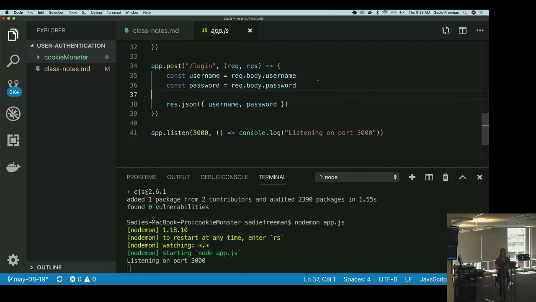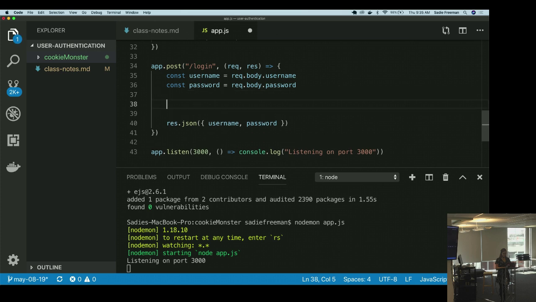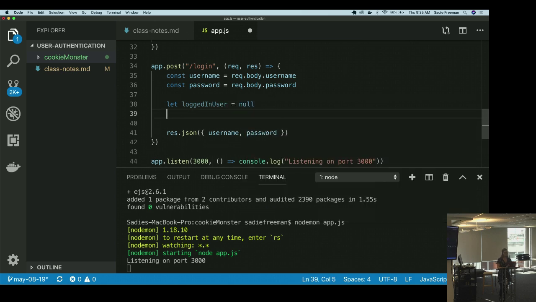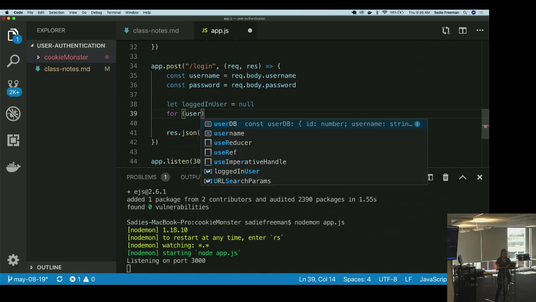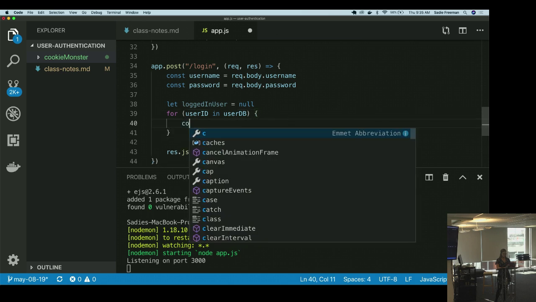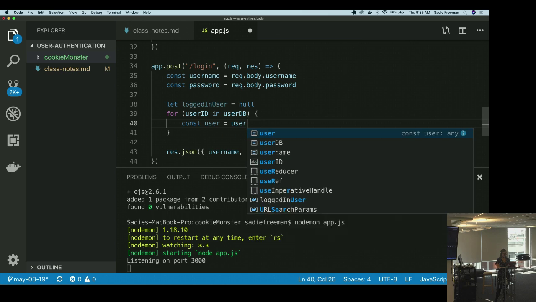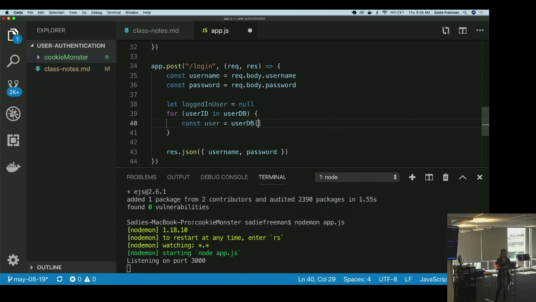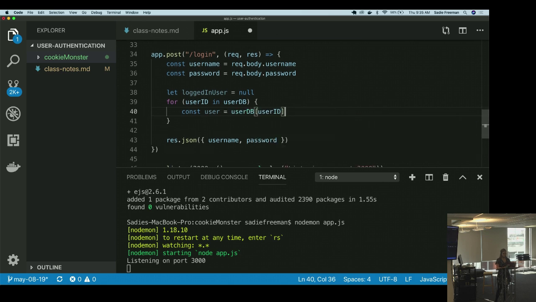So we can do that by looping through our user database. We're going to say let loggedInUser equal null for now. I want to return the object of the logged in user, so I'm going to create that as a variable to start with. And for userID in userDatabase, I'm going to set const user equals userDB[userID], just so that I can use that user object a little more easily.